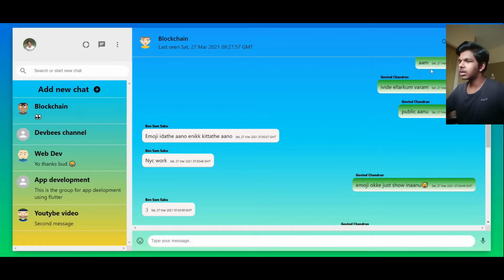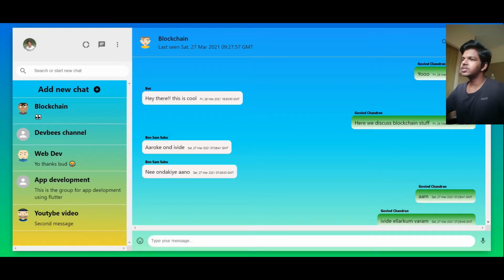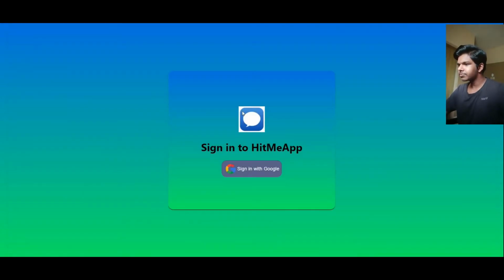So let's just try refreshing as I have told you earlier. Let's just see if it logs us out, and yeah, here you go. You have reached the login screen itself. As I told, I haven't used Redux in this app, so basically it doesn't remember that we have logged in. So if you refresh, it pushes us back into the login screen itself. So that's the whole functionality of my app. I think it's pretty cool.